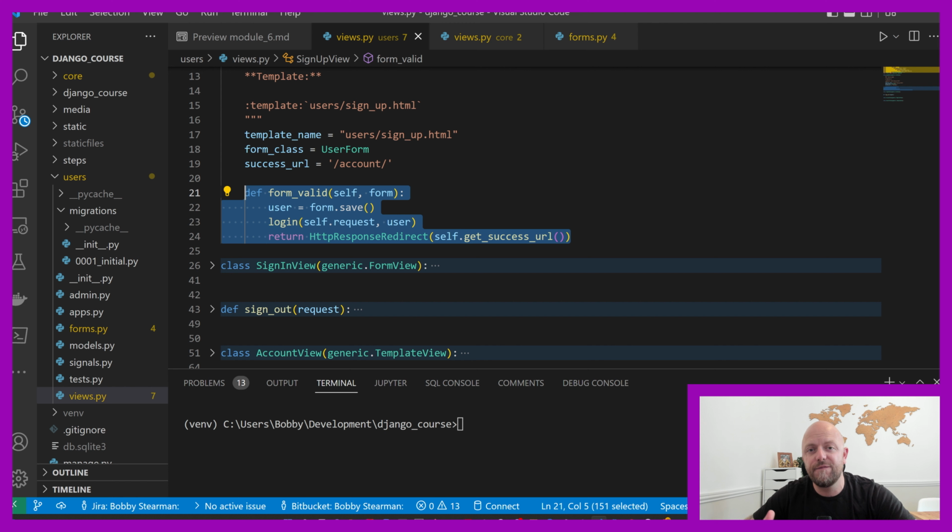Right? If the form is valid, then we go ahead and we save the form. So user equals form.save. That saves the form, and in doing so, it creates a user because this is linked to the user model. So it creates a user with the username of whatever, with the password of whatever.